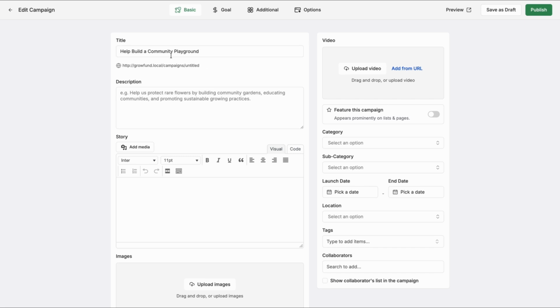Then you can also change or edit the URL of the campaign how you want. We're just going to keep it like this for now. And then comes the description. The description section is a short, brief summary of what your campaign is exactly trying to do. So we'll add a description, and this will help users find your campaigns easier.